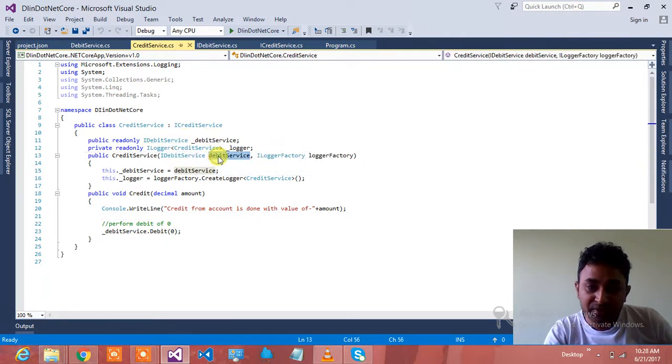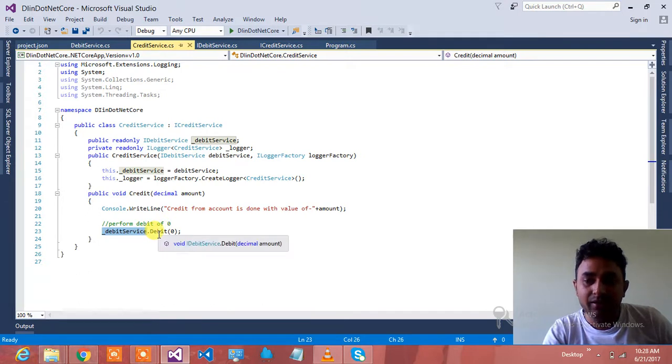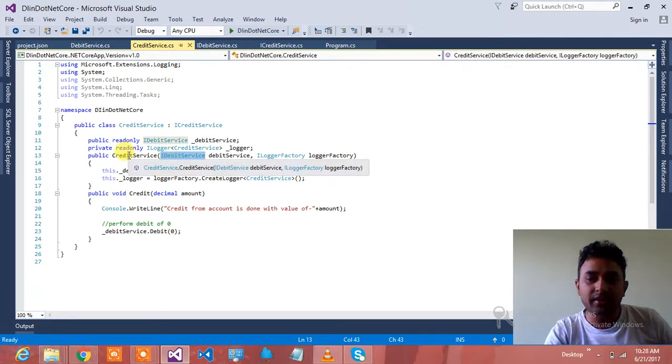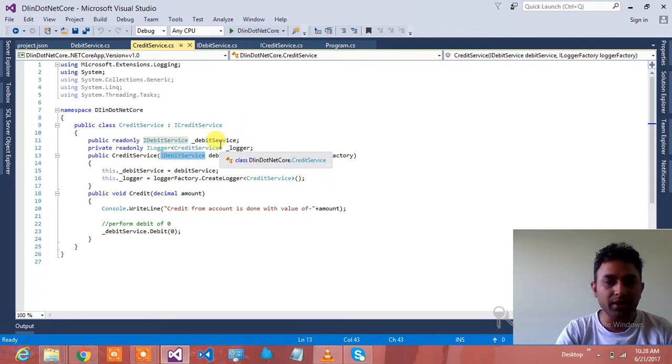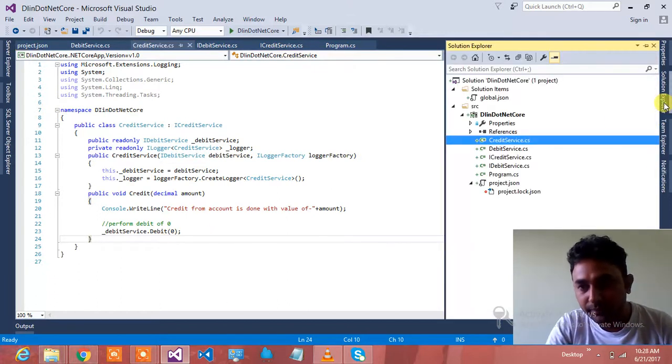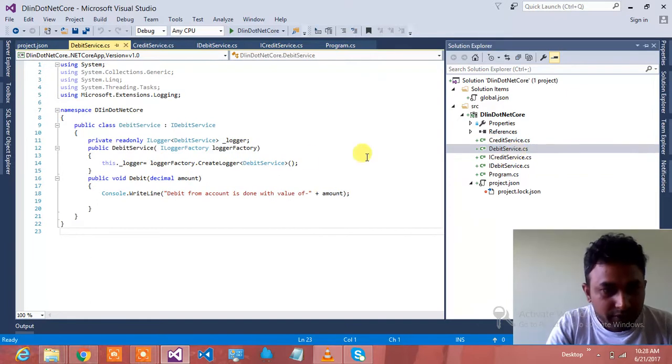In the constructor, I am injecting that interface. That interface provides the debit method of the implemented class. So this is the injection which I did. This is the constructor dependency injection, and I am successfully able to use it. This is one example. Let me show you the debit service.